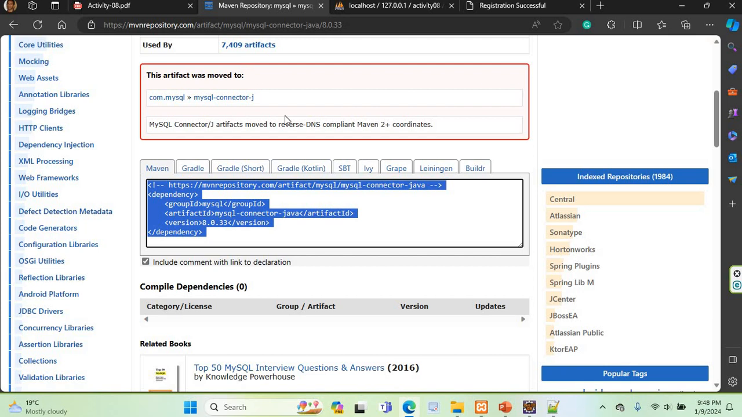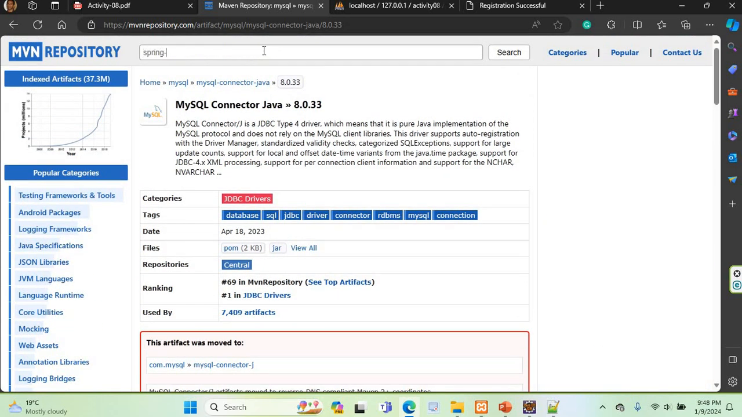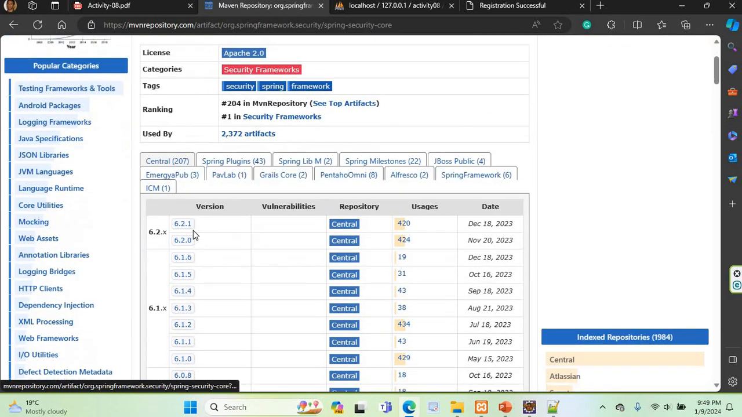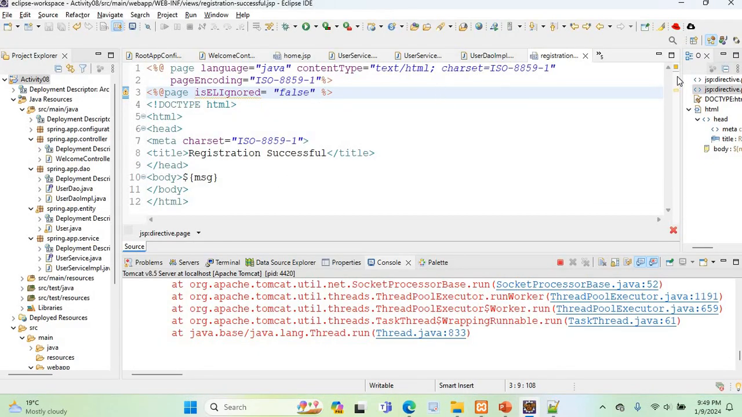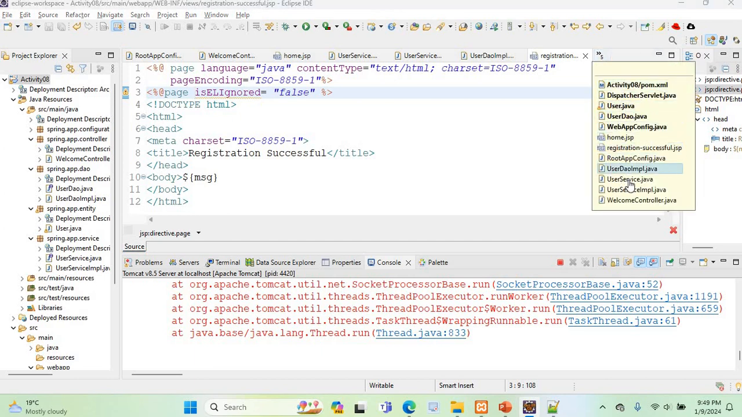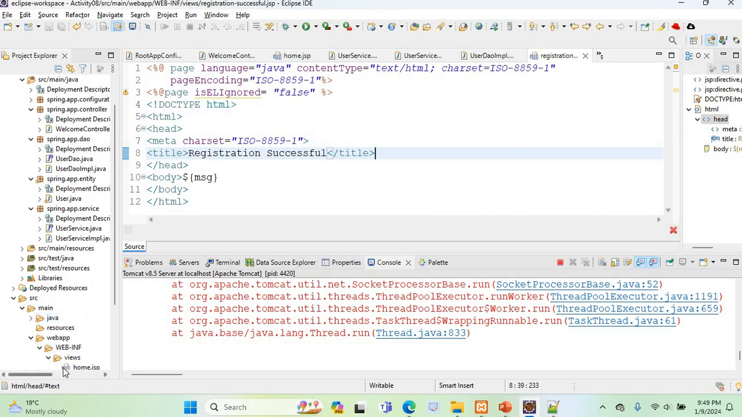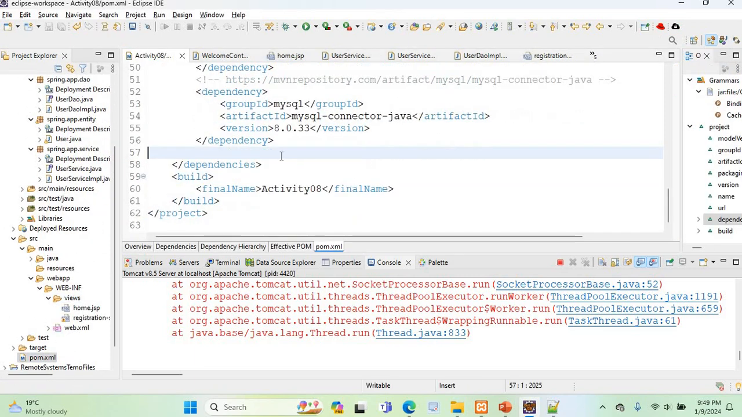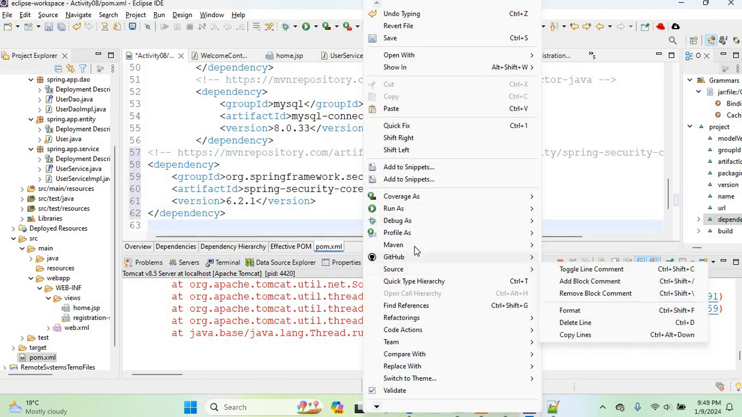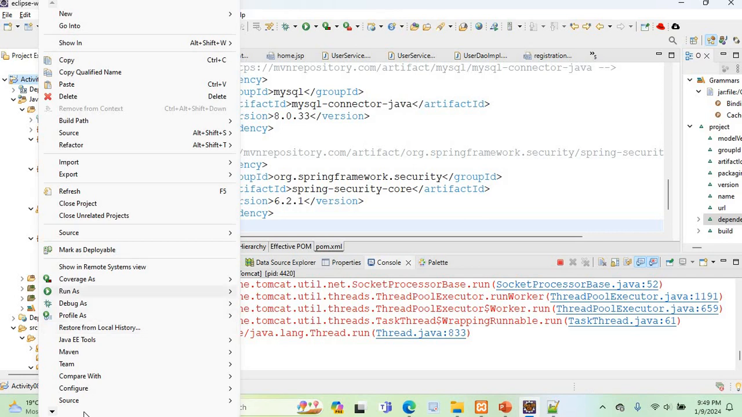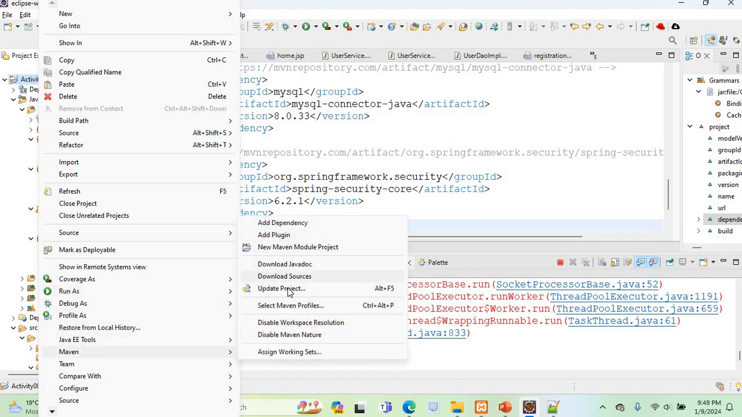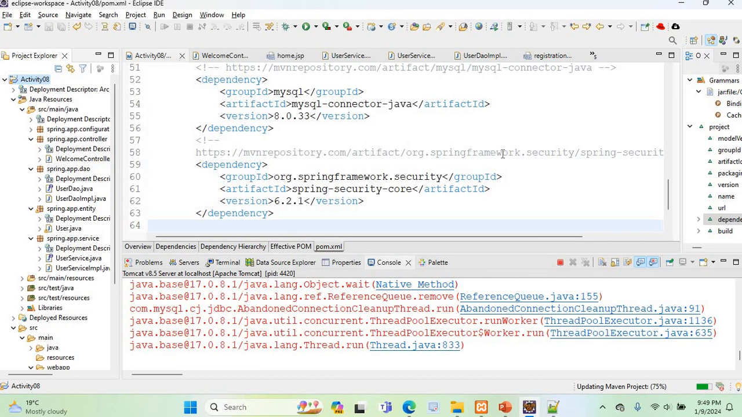So I'm going to the Maven repository again. Here we can add Spring Security Core, and I will select the latest version of this one, and we will add it as a dependency. Okay, so we have added the dependency now.